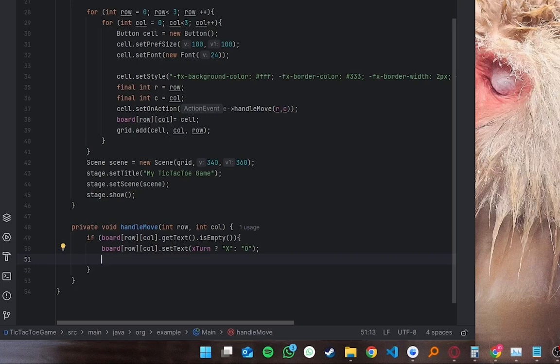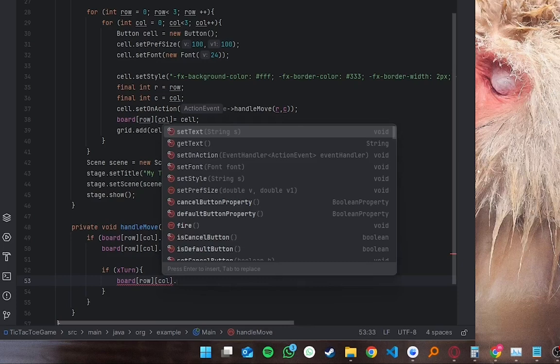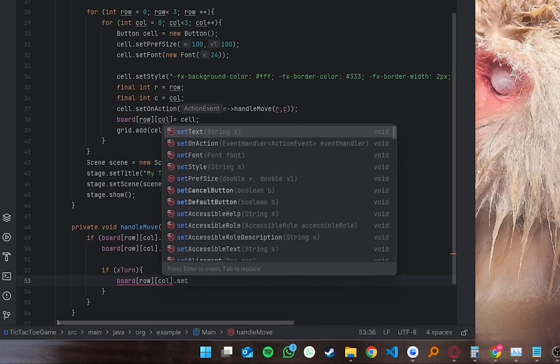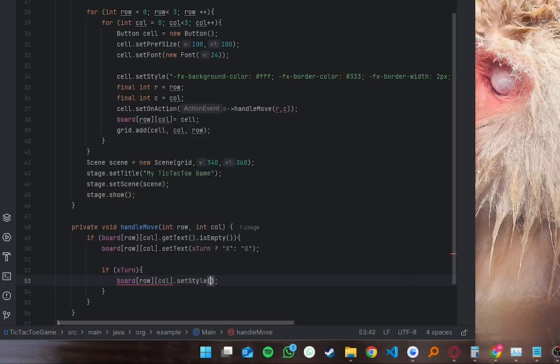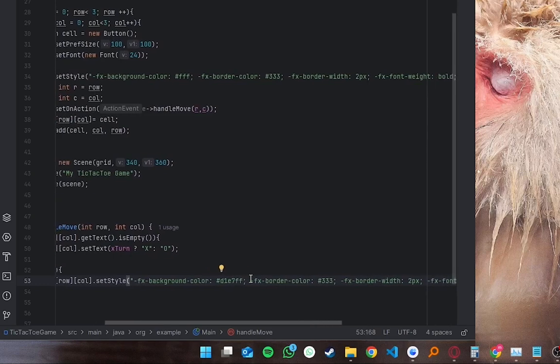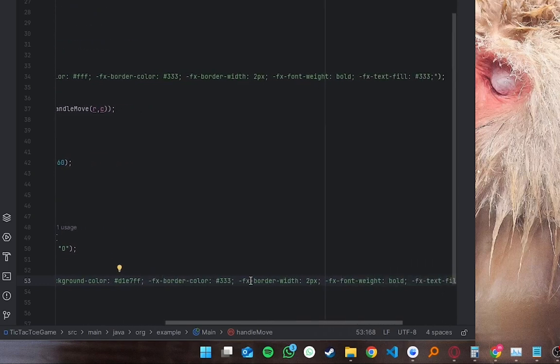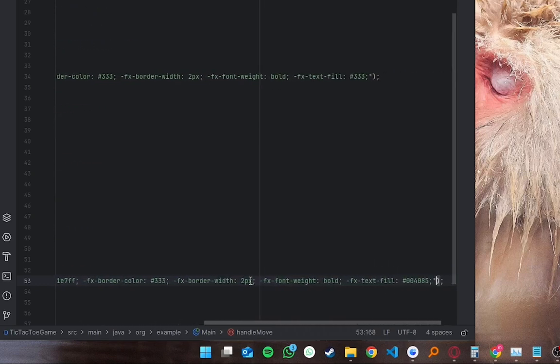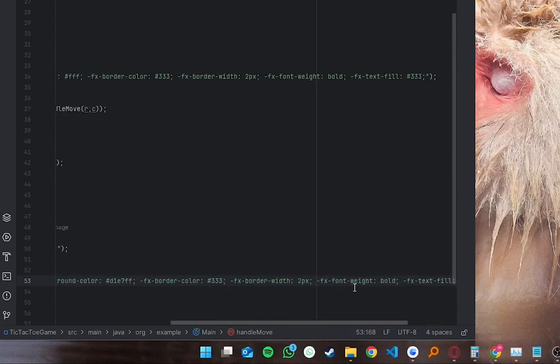So you are going to change the button style based on player X or O. So if X turn, so now we are checking this board row column dot we are going to add custom CSS based on how you want it to look. Again, this one you can just copy. So you can just copy this, the background color, set it to that, border color, set it to that, border width, set it to that, 128, bold, of course, and then the text fill color.